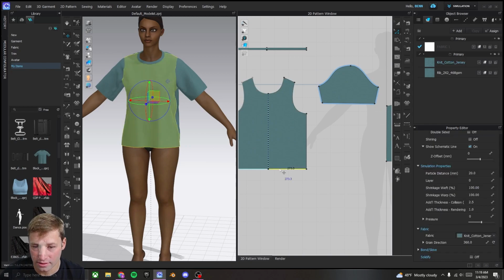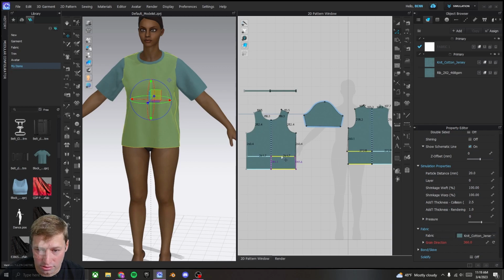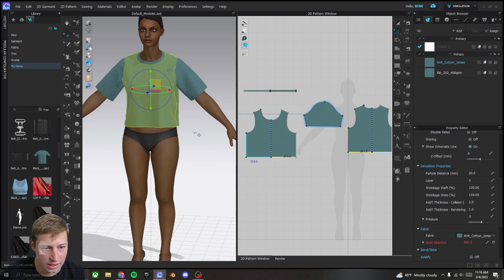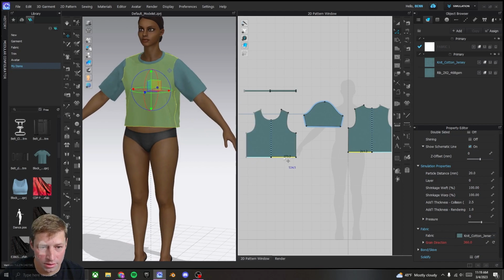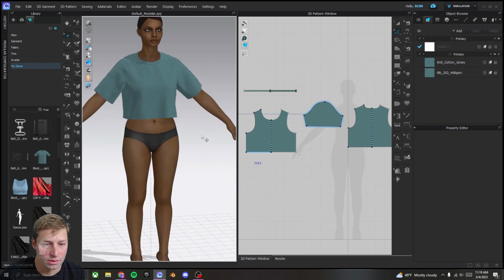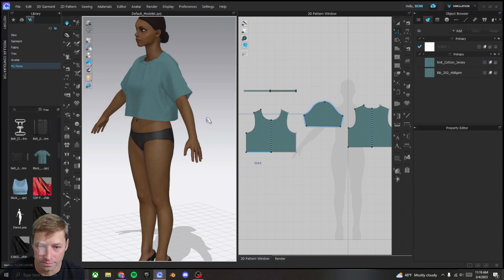So we're going to select this line on the front hem and this line on the back hem by shift clicking. And then we're just going to left click and drag it straight up to about there, let's just say. And you can see it's editing in real time on the model. So I want it to be a little bit more of a crop. So we're going to bring it up further, and we're good there. So we're going to press spacebar, let that simulate. And I like how that's looking.